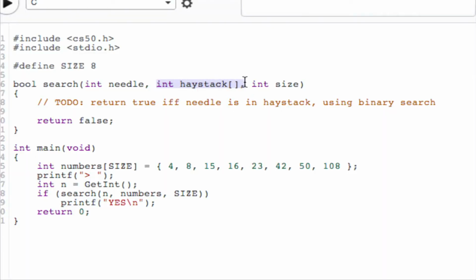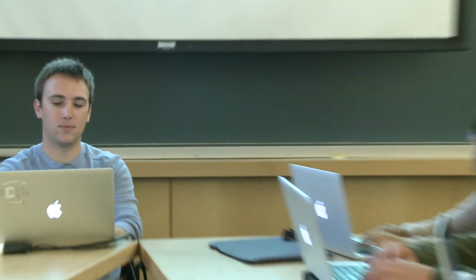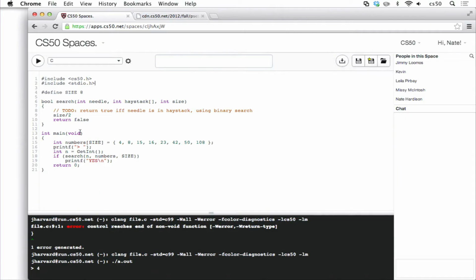Sure. Could I have you calculate the midpoint of the haystack array inside the search function, using the length of the haystack array, which is this size variable? Nothing tricky here, just size and array by 2? Yep. And just save it. Like that? Yep, and hit the save button up here at the top. And we'll pull it up. Save it. Perfect. There we go. Awesome.